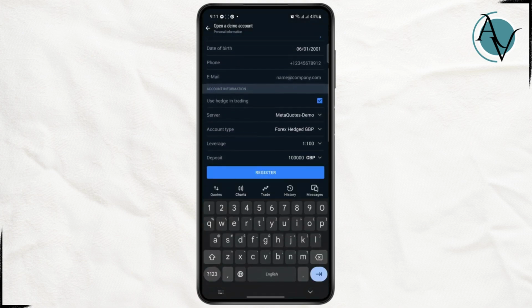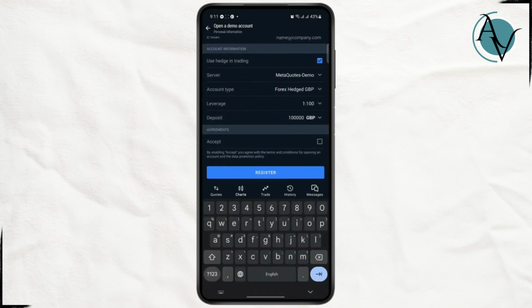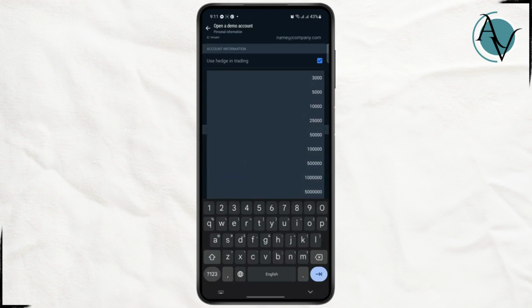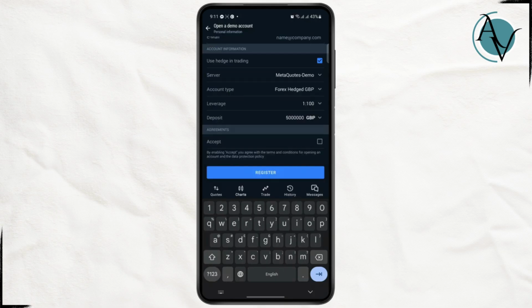You can even add your phone number, that's optional, but you can deposit this amount for your demo account and you can practice from all of this. Tap on register and it should open up a new demo account.